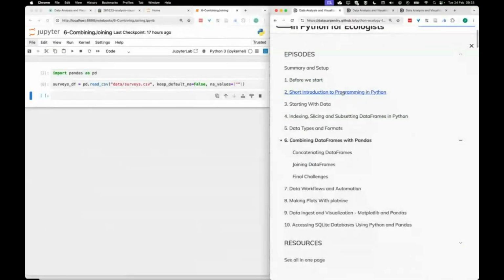So we had the introduction to Python generally, starting off with data, plotting, doing some simple plots directly from pandas. Then we looked at how to index, slice, and subset, so basically applying criteria for selecting data. Then we looked at types of data and formats and writing out. And we just started looking at something a bit more sophisticated, handling more than one data frame. So that's where we're at, combining data frames.